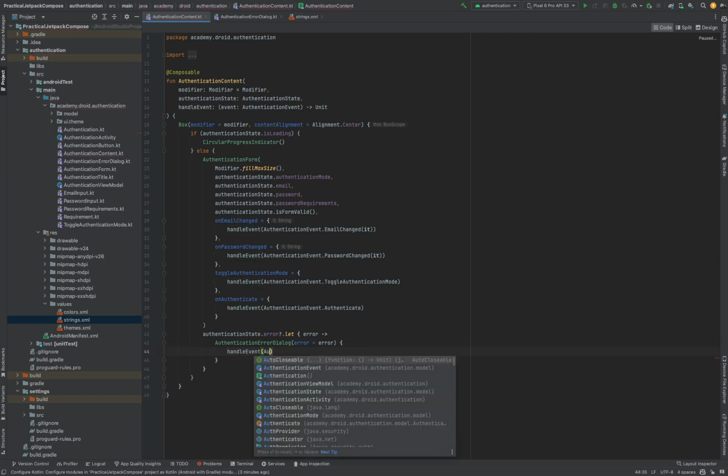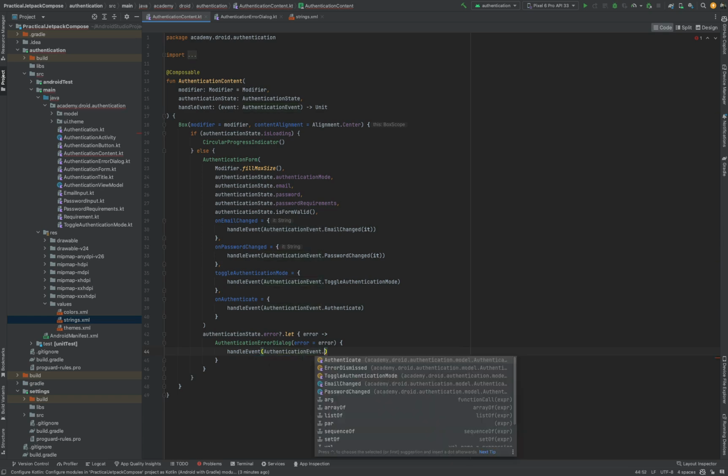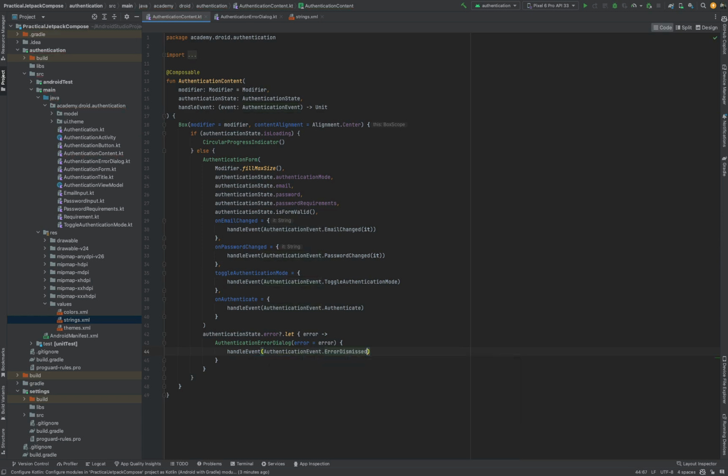For the error argument of our dialog composable, we'll simply pass the error when it is not null here. And then within the handler block, we're simply going to call the handle event function, passing in the error dismissed event type. This means that whenever this is triggered, our state will be updated and the error will be cleared and the dialog will no longer be composed.